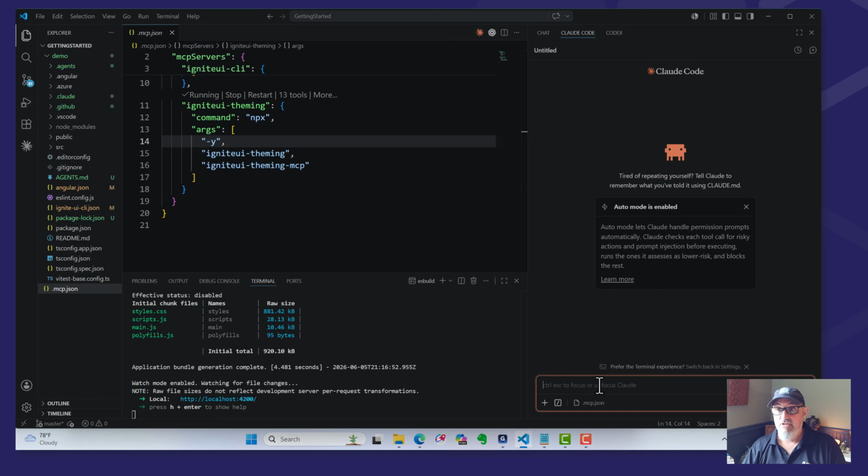I can now just say, hey, add a new Ignite UI grid with all of these features in a CRM app, make it CRUD and make it connect to this back end. You are ready to rock and roll. So getting started is super easy.